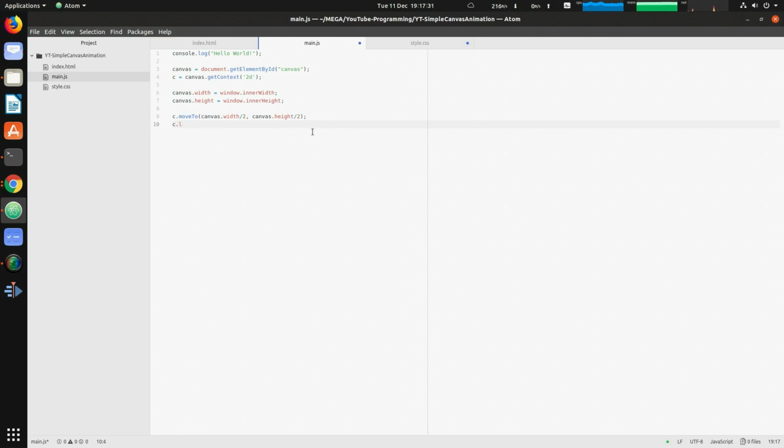Okay, and then we'll do c.lineTo, and we'll just copy and paste here. So instead of height divided by 2, we'll do height divided by 2 plus about 100 pixels. That should be enough. And then finally, we just do c.stroke. Yep. Okay, that should be it.